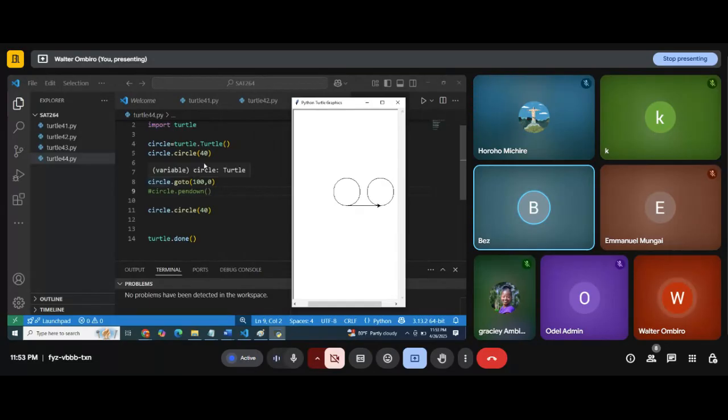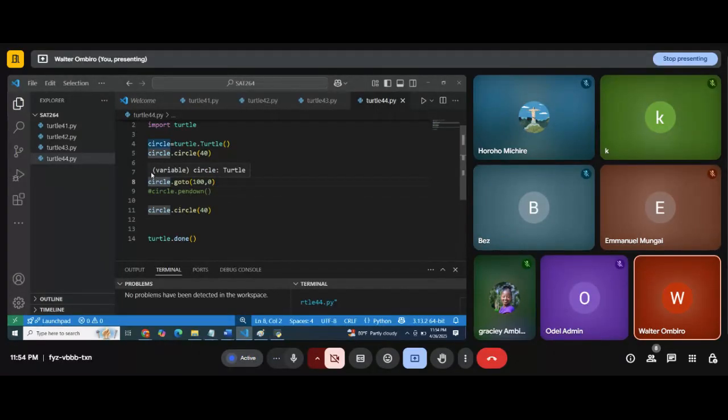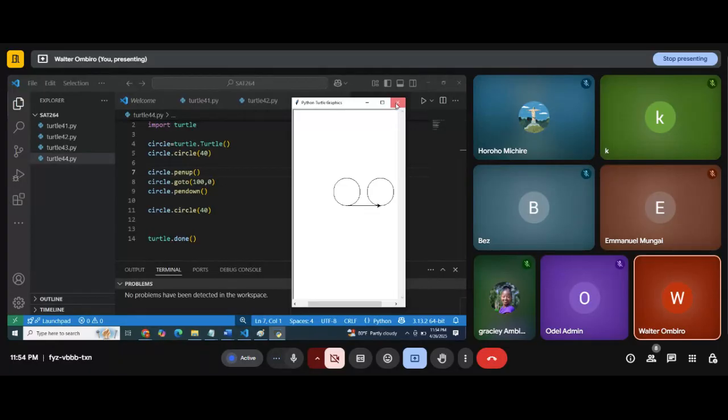So pen up, pen down removes this connection. So on comment, remove the hash, and then remove the hash. So when you run it, oops, it can't run when another one is running. I have to close this.